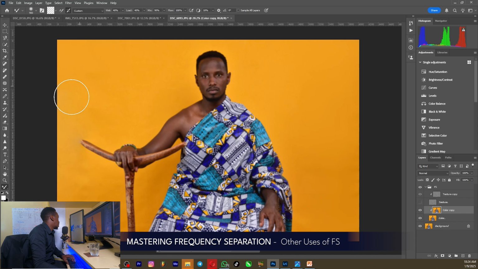So I'm using the mixer brush tool, and I've done my separation too. So I'm mixing on the color copy layer. You see, I'm mixing on the color copy layer, and that way I'm able to smoothen and get my backdrops looking very smooth in a very short time and with very minimal effort.